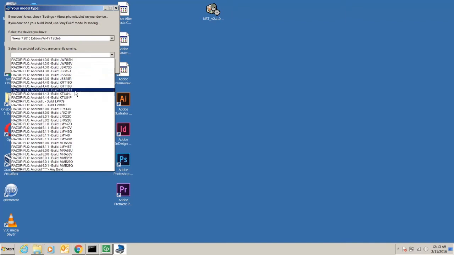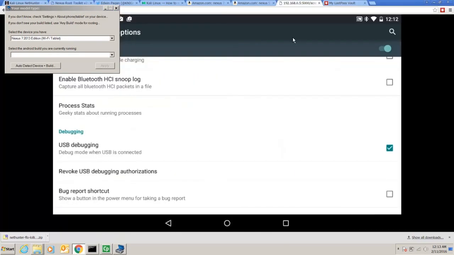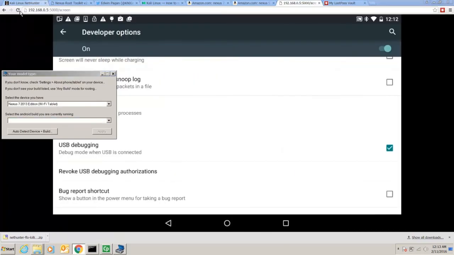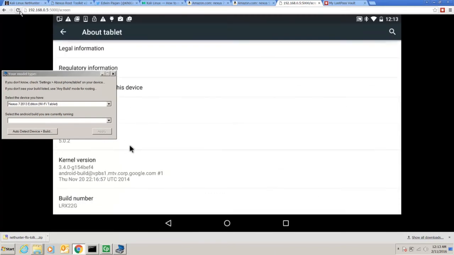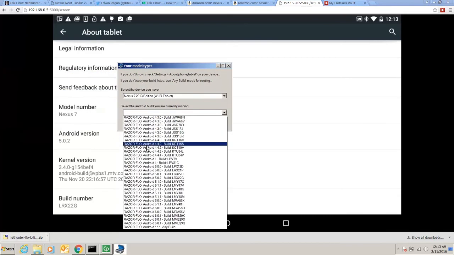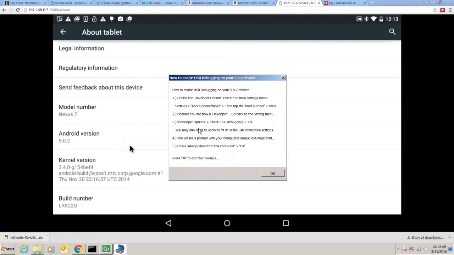And it's going to ask us to verify the version of Android that we are running. So just to double check and be on the safe side, we're going to go back to our Nexus device and verify what version of Android we're running. So just go back, go to About Tablet, and we are running version 5.02. So again, we're going to select version 5.02 and hit apply.